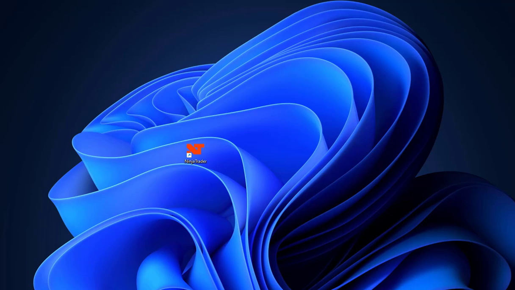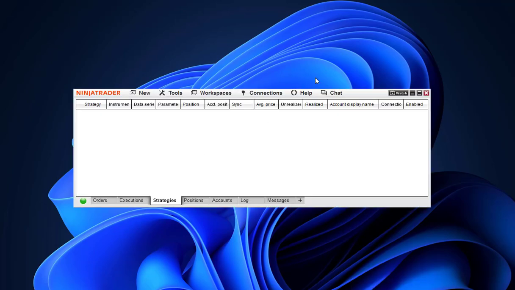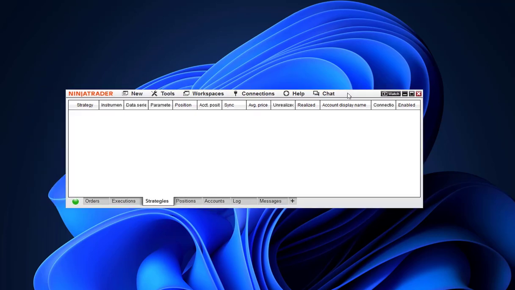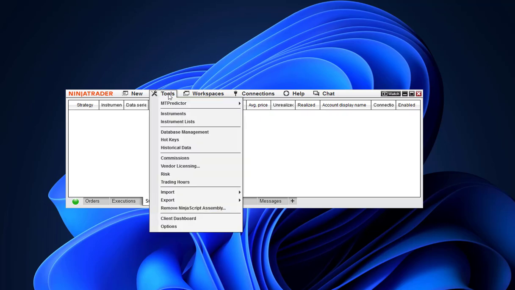Let's now start NinjaTrader. I've actually got NinjaTrader running already. So you start NinjaTrader, don't open any workspaces or anything, just go in and start NinjaTrader. Once you're here, go to Tools, then come down to Import. Now this is different to the way we install our normal MTPredictor indicators. We've got an installer program that runs those, but because these are separate and they are slightly different the way they work, we have to import them into NinjaTrader.